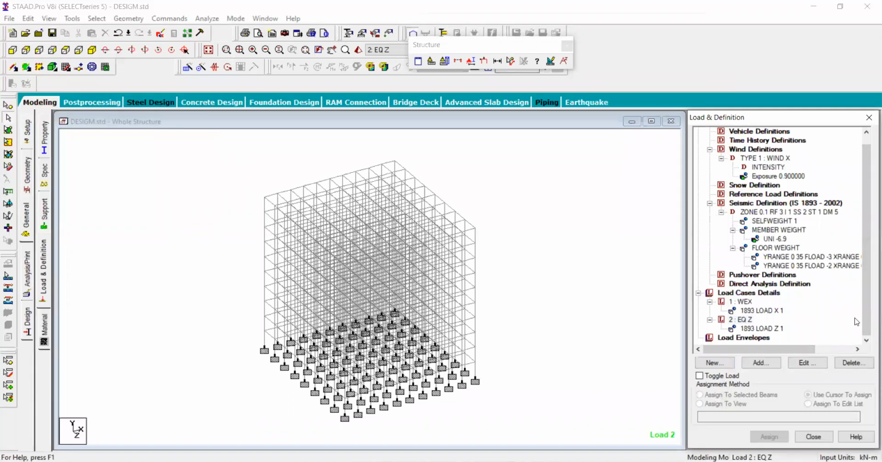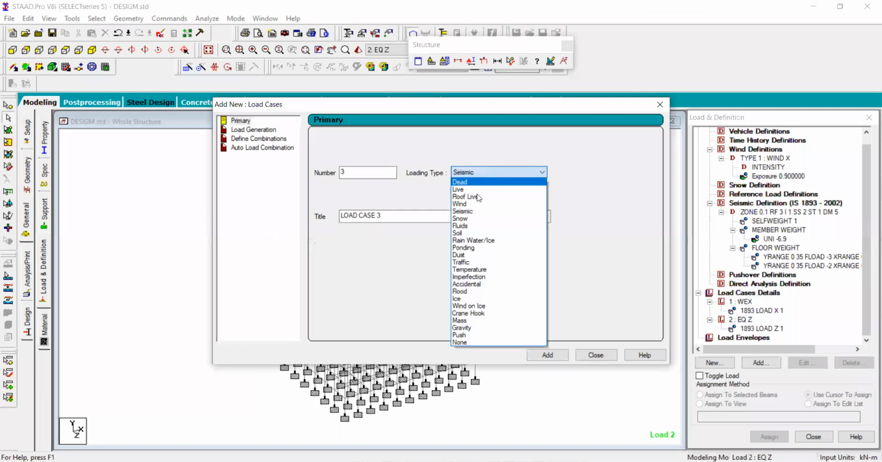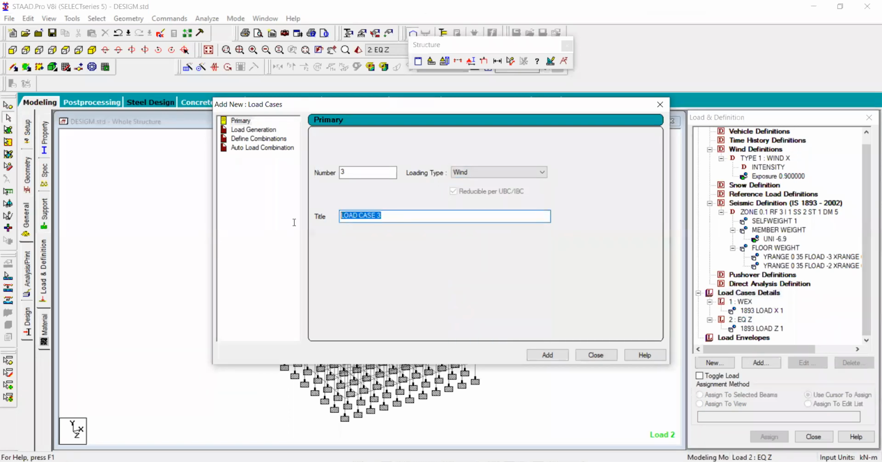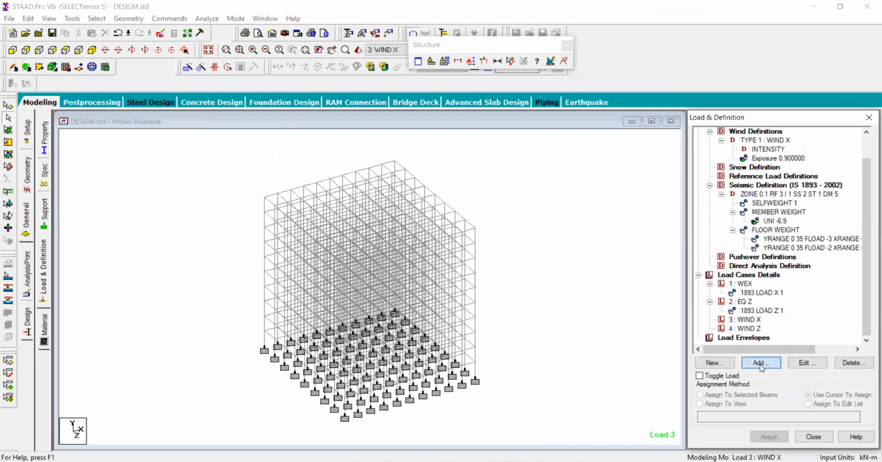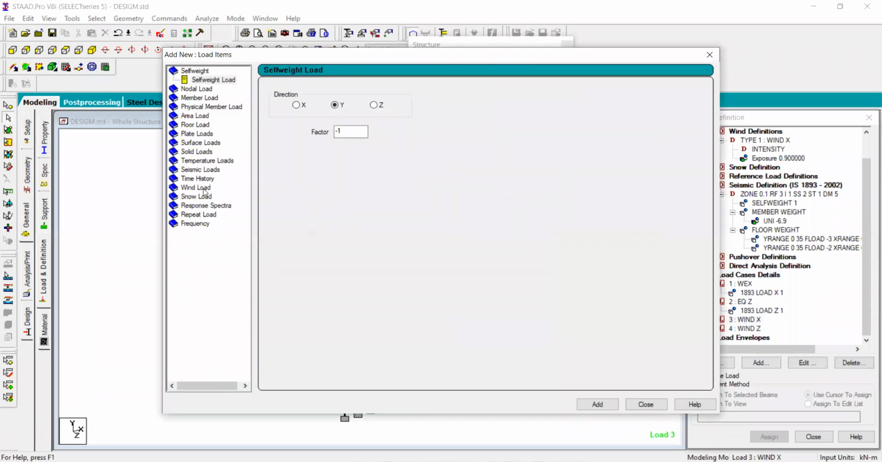Similarly, you can apply the forces in minus x direction and minus z direction, putting the direction equal to -1. Similarly, when you go for the application of wind load, again add this one, and just go for the wind, and say wind x direction, give the name. Similarly, for the wind force, give the name wind z direction, and add, just close, you come on this one wind, add, again go for the wind load.